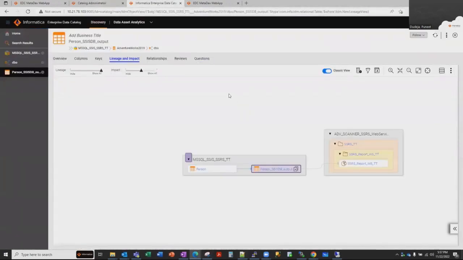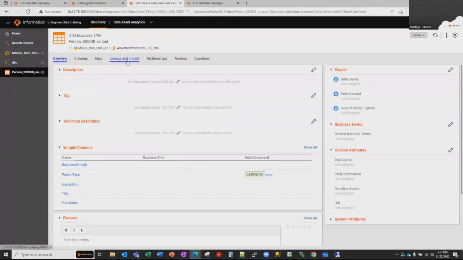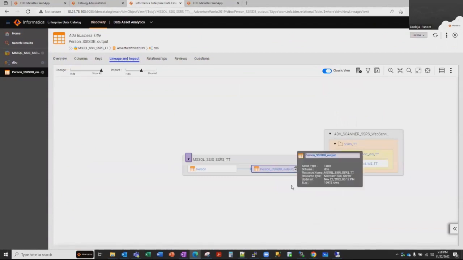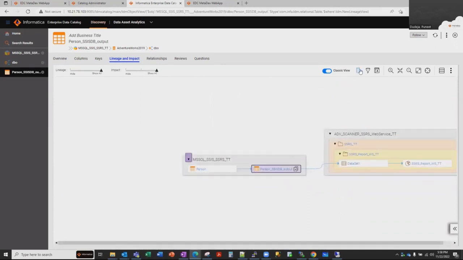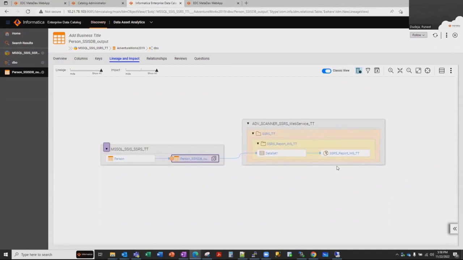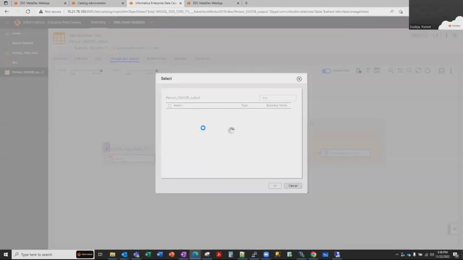As I mentioned before, our source table is person.ssisdb.output, which was the output for the SSISDB that we created. When we go to the lineage, from the person we see the flow from SSISDB output to the SSRS source. Let me increase the impact here. As we see, it's coming from the SSIS output.